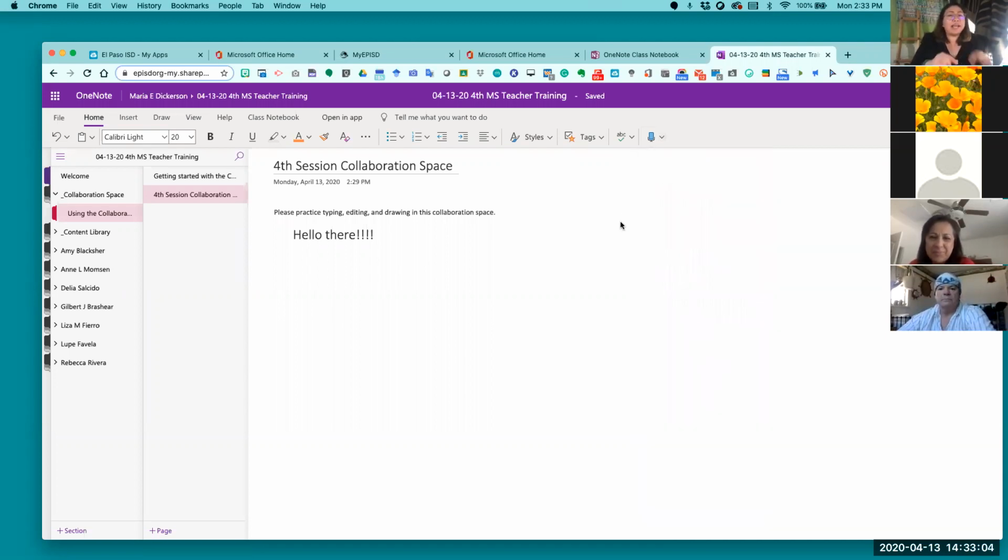If I am tired of typing, I'm like, can somebody just be my secretary for a day and let me type my instructions. So I'm going to type exactly what I wrote there. So listen up. Please practice typing, editing, and drawing in this collaboration space. There you go. So I dictated. It's like my little personal assistant.